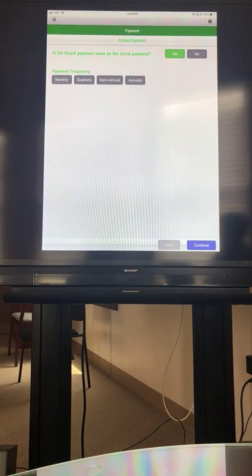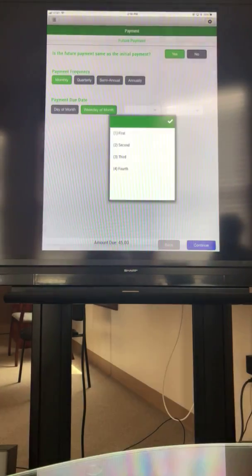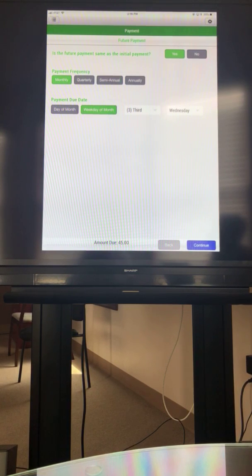Payment frequency: monthly, quarterly, semi, or annually. This one's going to be monthly. Now I can pick the due date, right? Do I want a certain day of the month, or a certain weekday of the month? I want the third Wednesday, because this is a Social Security recipient. She always gets paid the third Wednesday. She doesn't want to be thinking about what day that's going to be, because she doesn't manage her money really well, and we know most of them don't. So third Wednesday, boom. It'll be the third Wednesday of every month. Beautiful, right? Notice at the bottom, it still has our $45 premium amount. Continue.